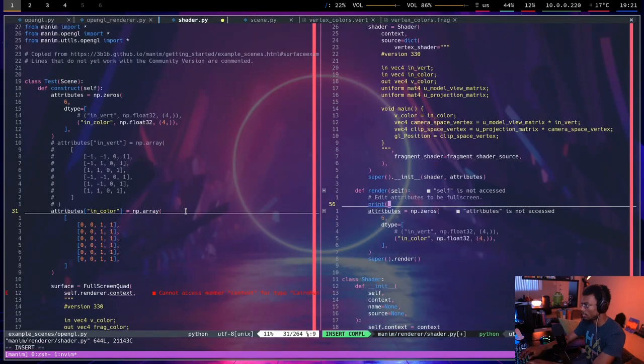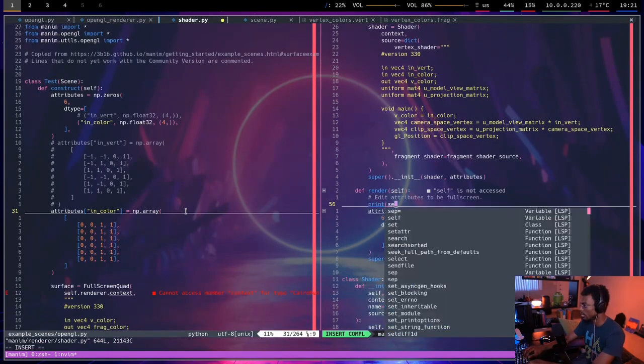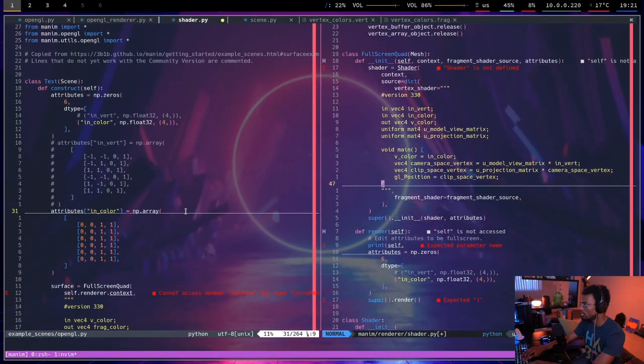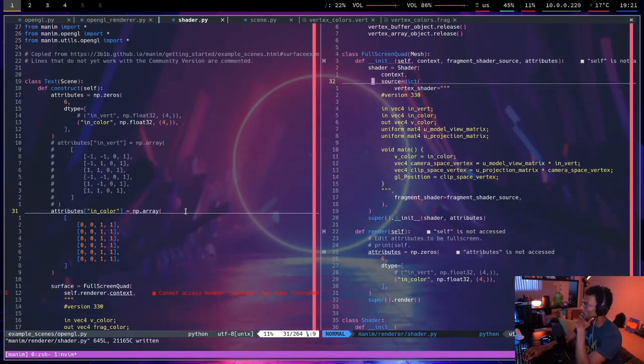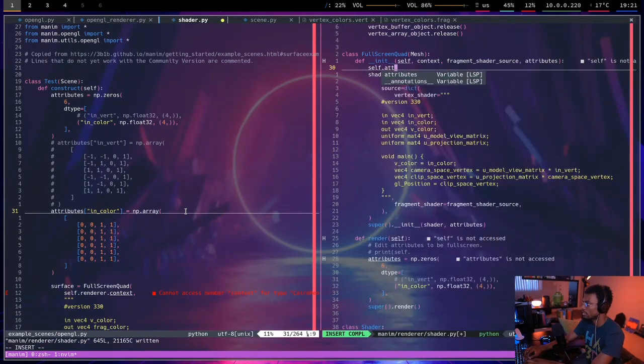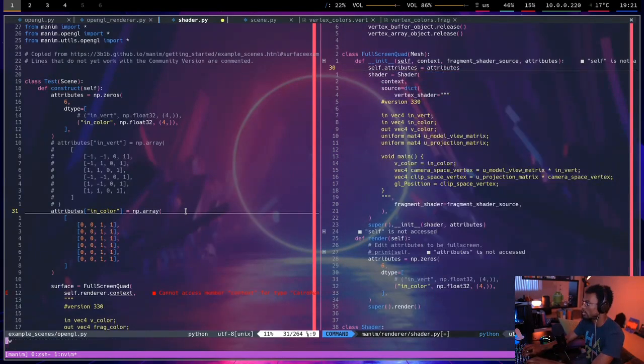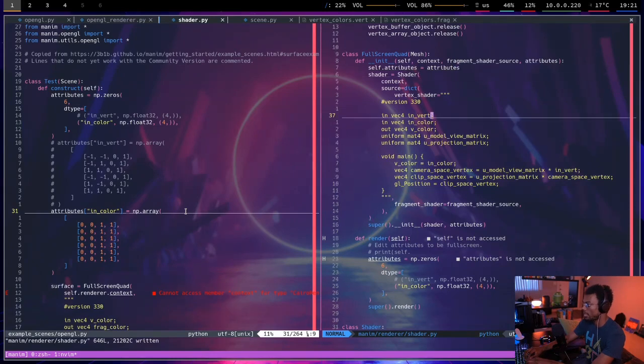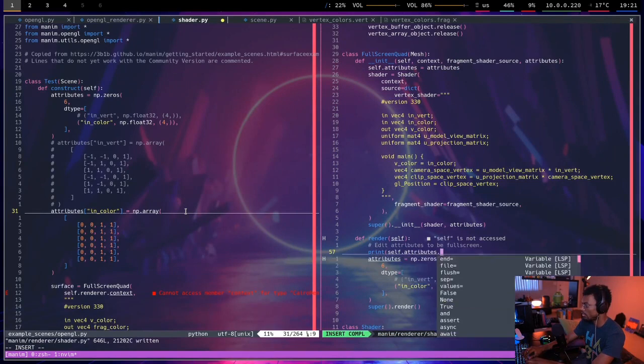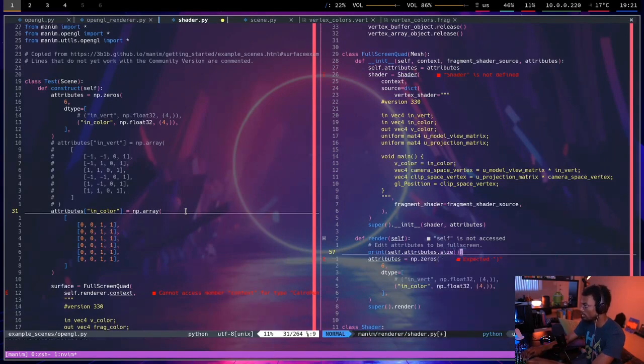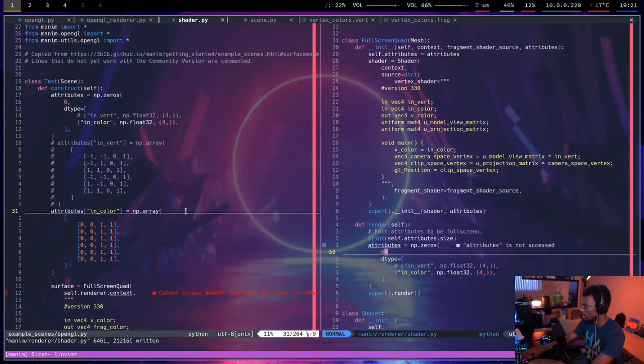Don't know why that happened, but I'm gonna try just printing. Actually, full screen. So I pass the attributes here. I definitely have to save those. So I'm gonna say self dot attributes equals attributes. Okay, then here I can do self dot attributes dot size, I guess, is the way you do it in NumPy.